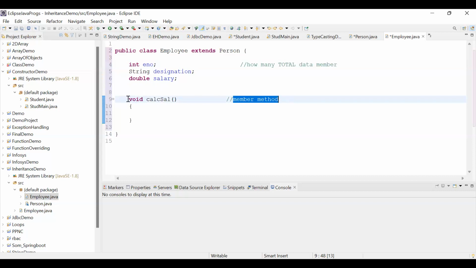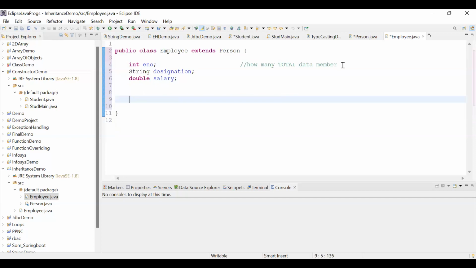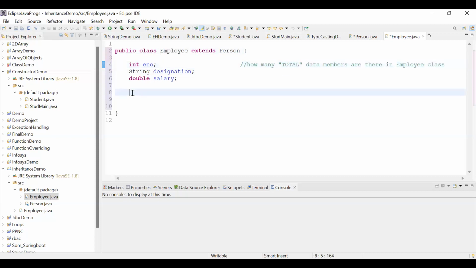Okay, thank you, sir. Go ahead. So now my question is, how many total data members are there in the Employee class? I have done extends Person, so bear in mind. Person has four and Employee has three, totally seven. Yes, total. I am emphasizing on the total. According to me, seven. So Shabana says 7.